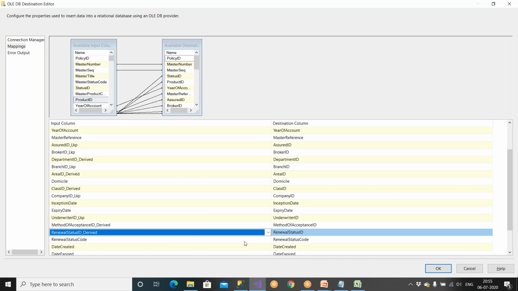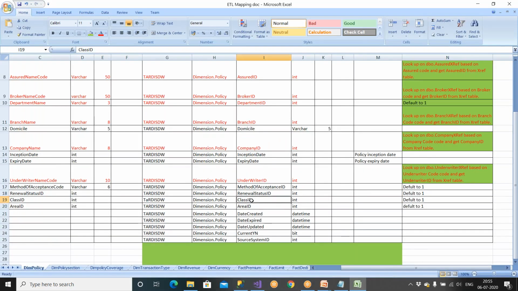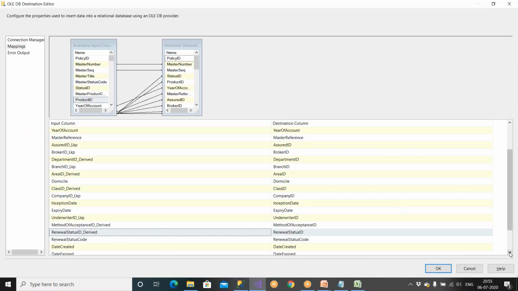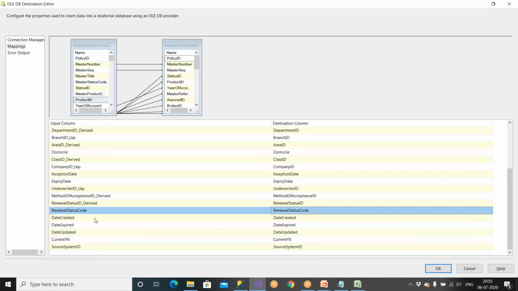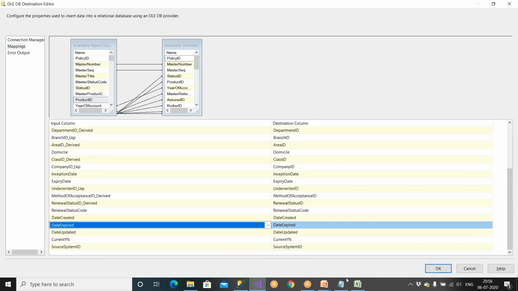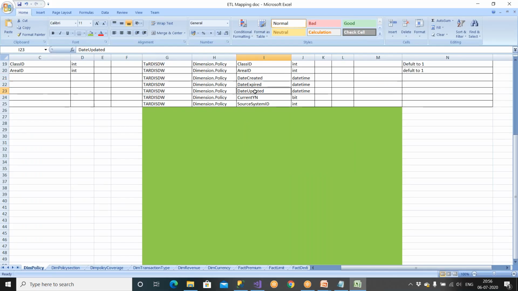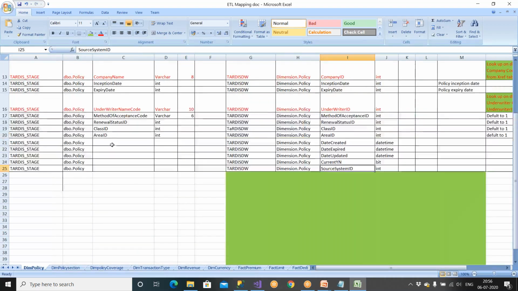Yes. Renewal status code. Is there any renewal status code here? So you can see renewal status code is not mentioned here, but that is fine. Renewal status code is not there, but you can just leave it. Renewal status code, we have date created, date expired. All these are extra columns. Date created, date expired, date updated, current YN, source system ID. I am not getting any data. If I don't have anything here, I need not map these columns. That is the meaning.